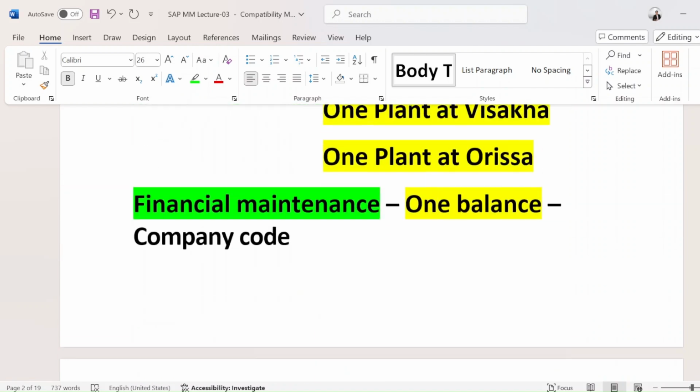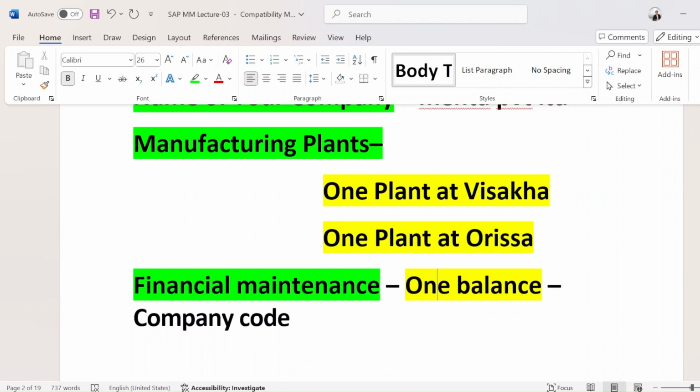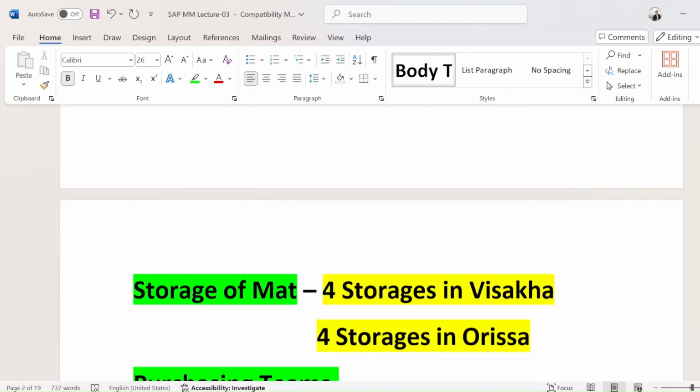As I took the example of the Tata instance, Tata Motors is one company code, TCS for the software company is another company code, Tata Tea for beverage, and for clothing it's Zudio. So I just took four company codes, so four different balance sheets will be there. If only one company code is there, then only one balance sheet will be there, right?